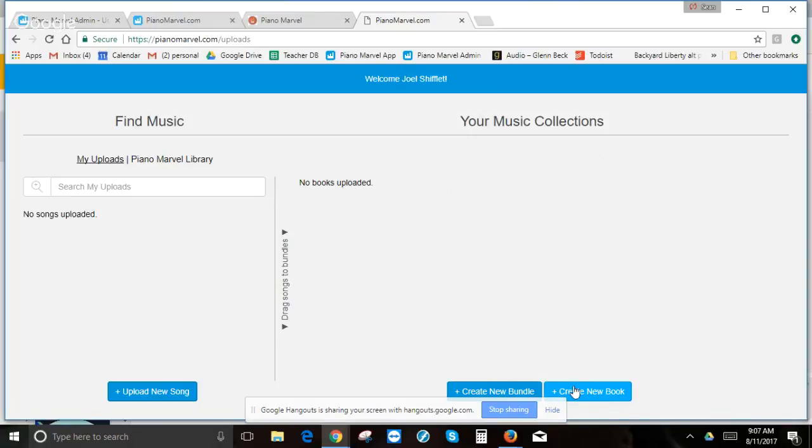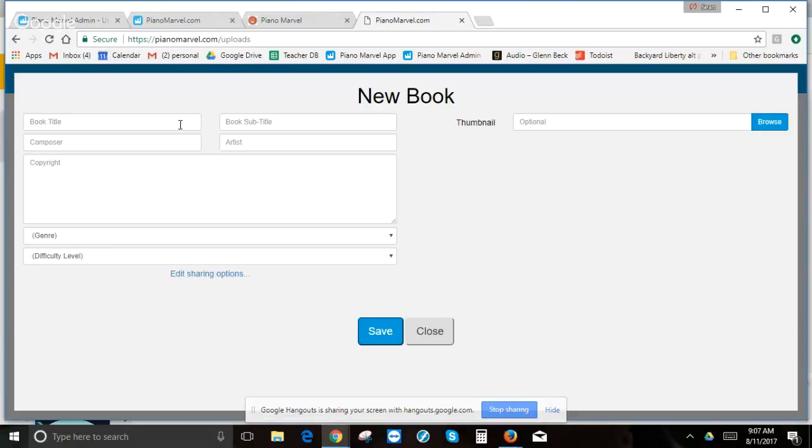I'm going to start by creating a book. And the way that this works is you can create a book and you can have bundles inside of that book. So you can think of bundles like chapters of your book. So let's start by creating the book first. And I'm going to call this book Music 121. I can give it a subtitle if I want to. I can give it a composer.